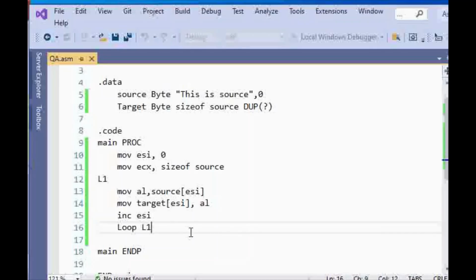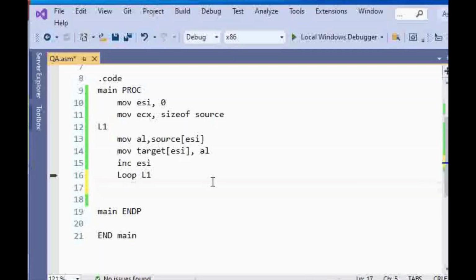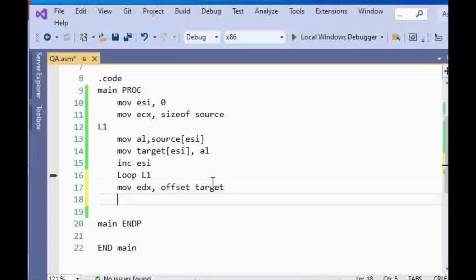Oh wait, and we have to do something else too. Outside of our loop, we want to move the offset of our target inside of EDX, and we want to call rightstring. Build solution.